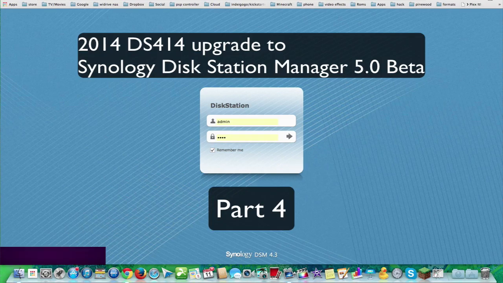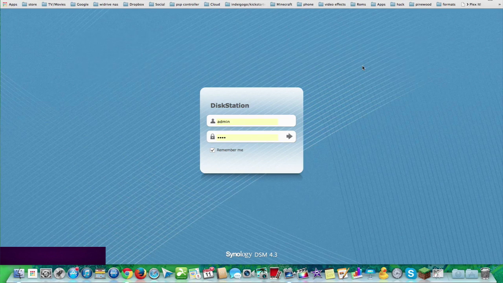Hey everybody, this is Dave, and today in part 4 we're going to install Disk Station Manager 5.0. We're on Disk Station Manager 4.3 right now, and I'm going to show you how to get it, how to install it, and a first look.